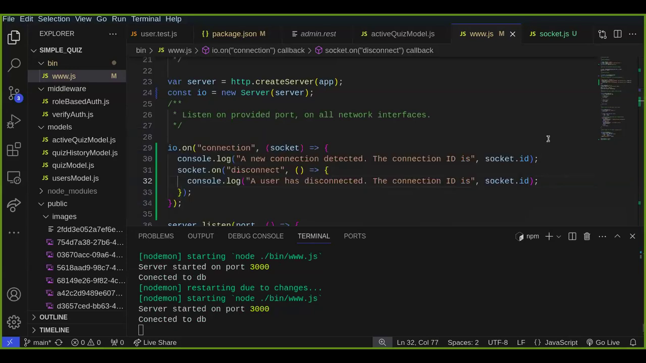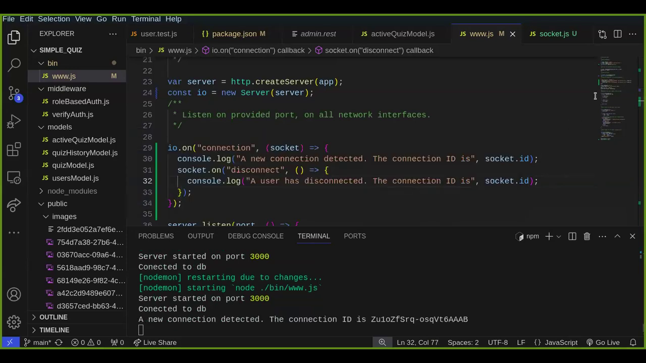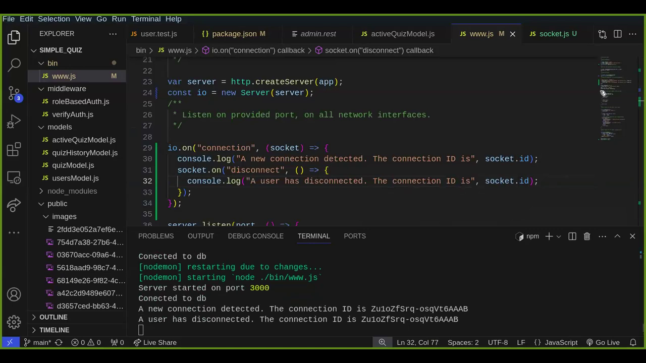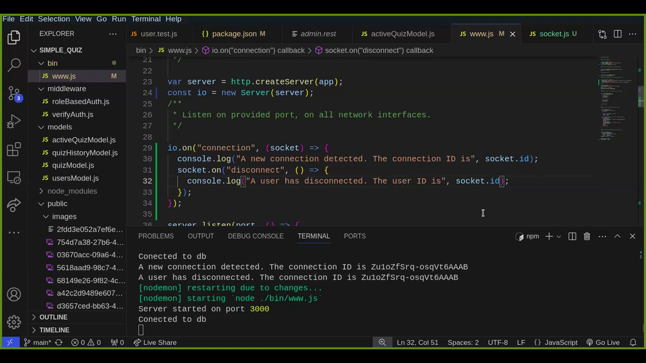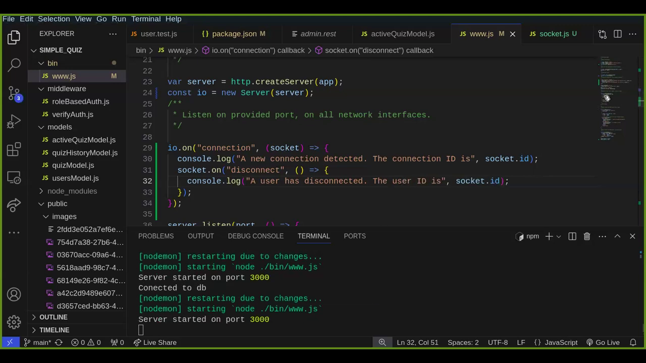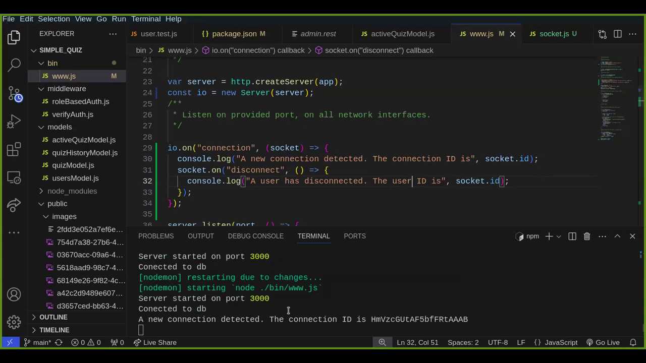Let me connect. So I'm clicking on connect now. It shows that the connection is detected. The connection ID is that connection. If I click disconnect, you see that the same user has disconnected and the connection ID is... Okay, and the user ID, right? Let me use user ID, not disconnection ID. So let me connect again.